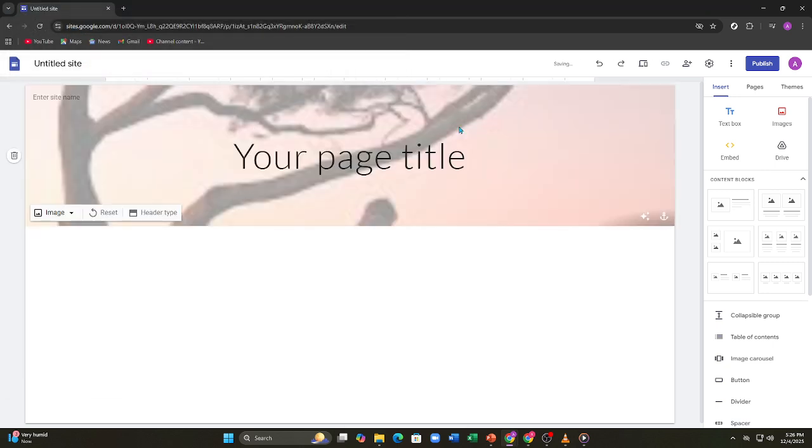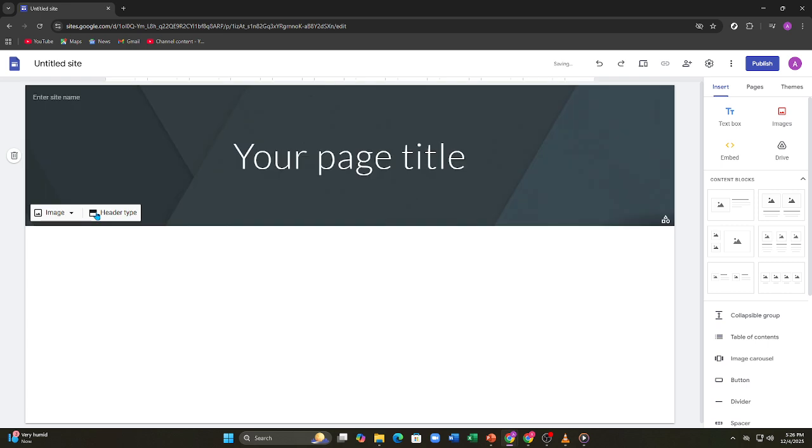You can also add background images to individual sections. Hover over the section, click the paint bucket, choose image, and upload your picture. This is great for banners or highlight areas.